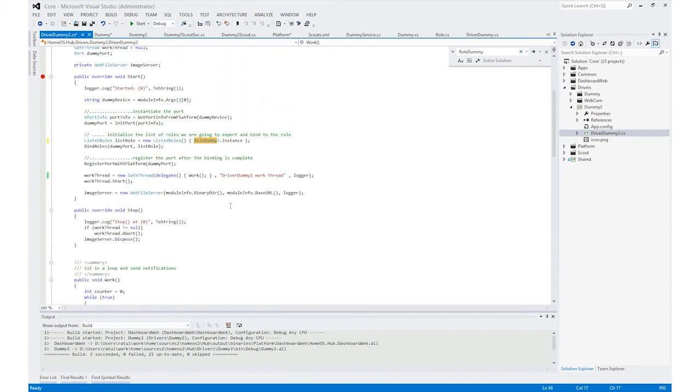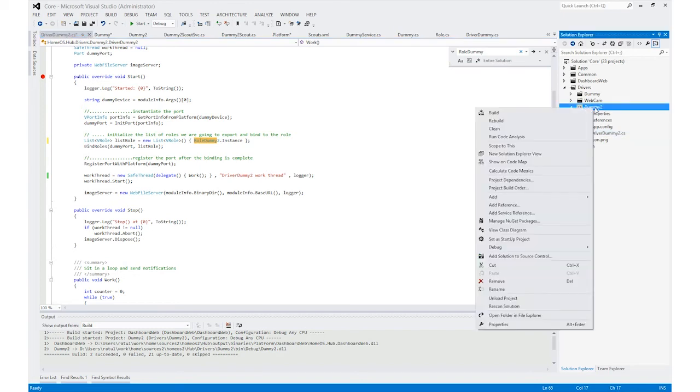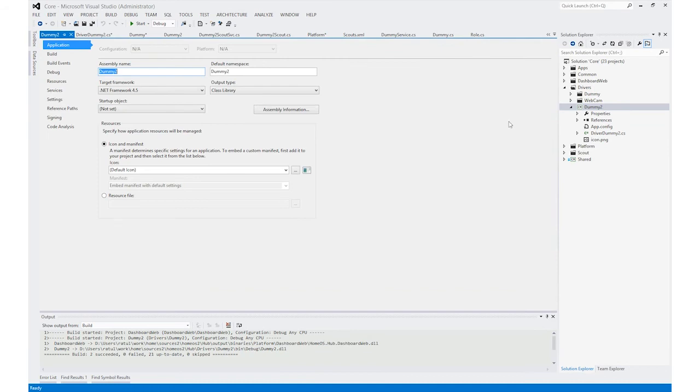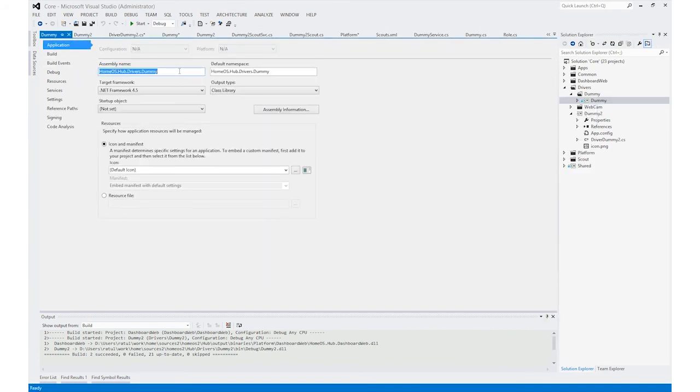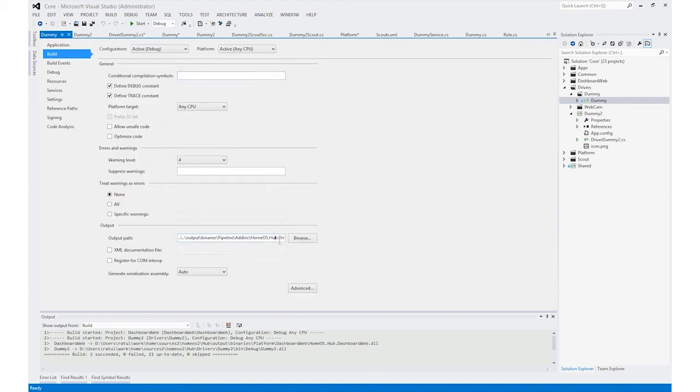Okay. And the other thing we want to do is make sure that this output is correctly configured. So go to properties of the project. They should be essentially similar to the properties of the original project we have in dummy. So the two things we need to change is the namespace, dummy 2, and dummy 2. In build, we want to change the output folder, so we just copy and paste, and change it to dummy 2.